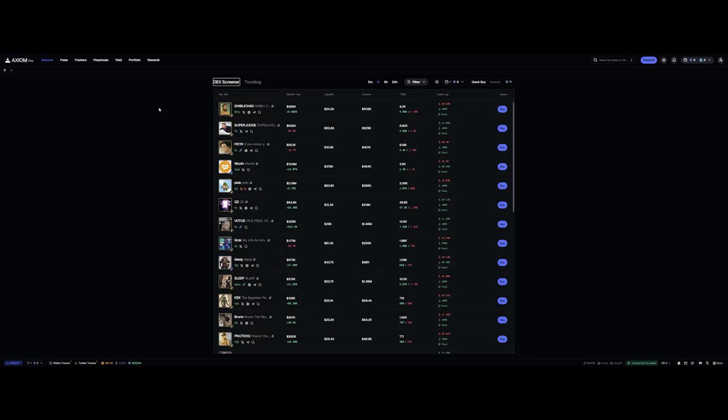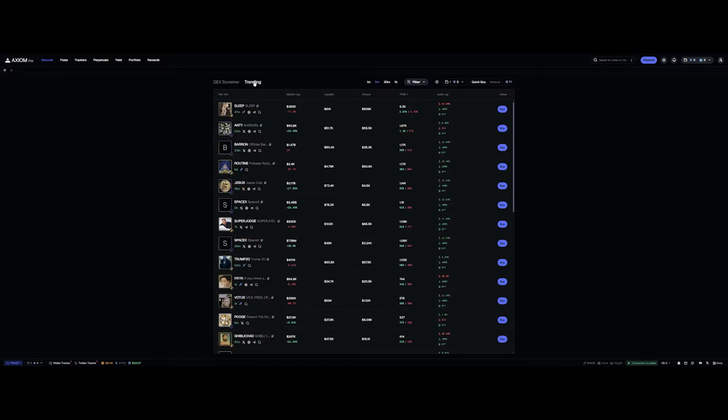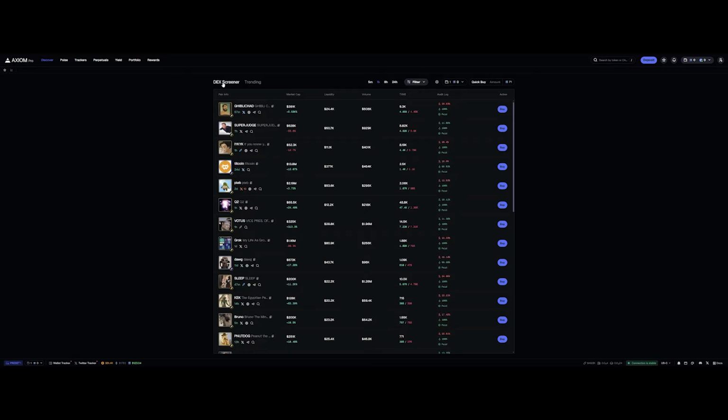So basically, when you sign up for Axiom, this is going to be the very first thing that you see. And this is the Discover page. Basically, this is going to be your deck screener and trending pages. And this is going to show you coins that have maybe been around for a little bit longer, higher market cap coins. I personally do not use this page at all.